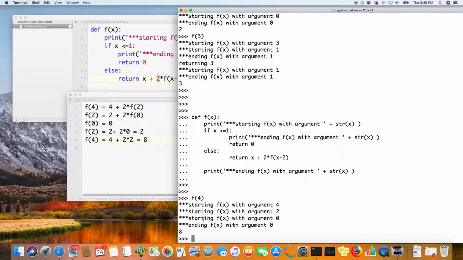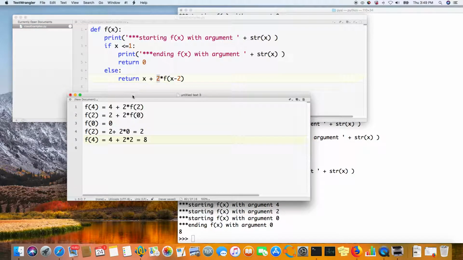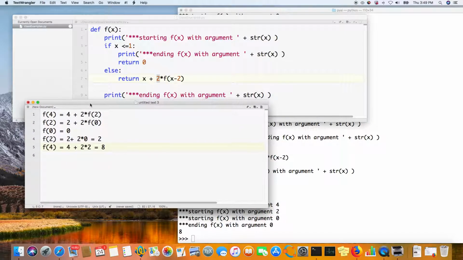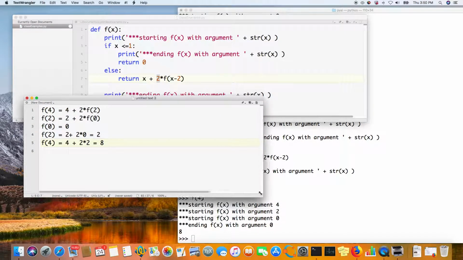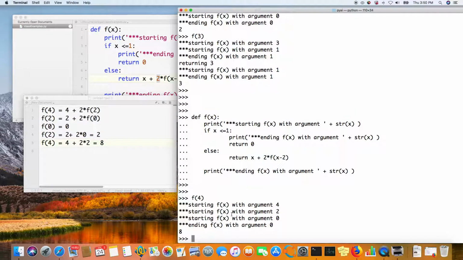So we see here it's run. Here's the output, so I could get everything on one screen view. Okay, so it started f of x with 4, then it started f of x with 2, which itself started f of x with 0, and then it filled everything in. When it got to f of x with 0, it ended.